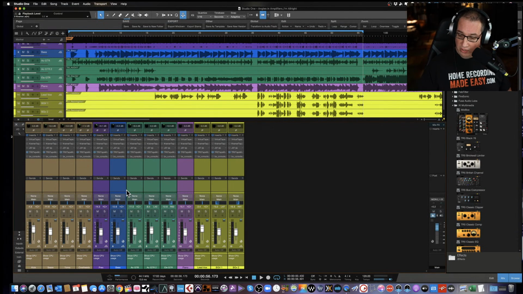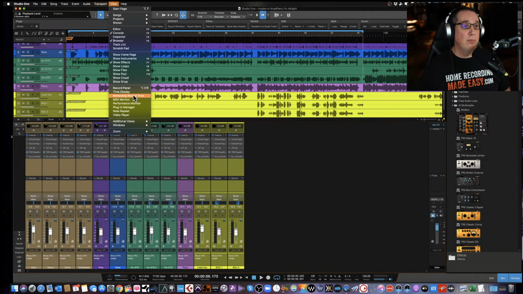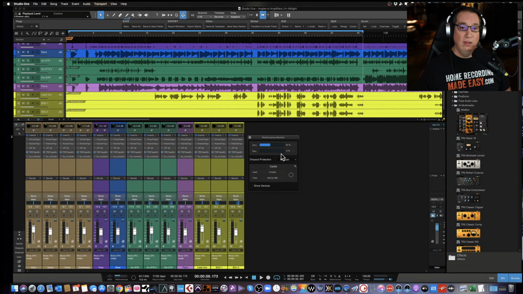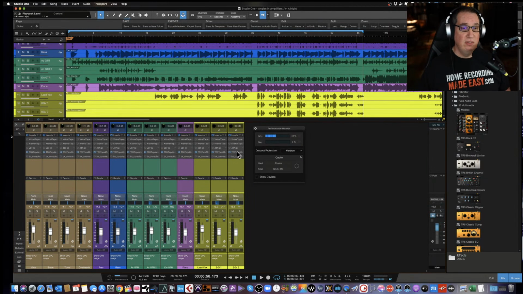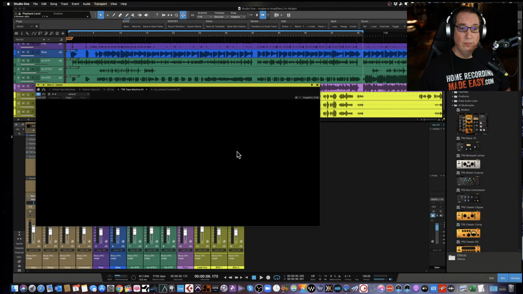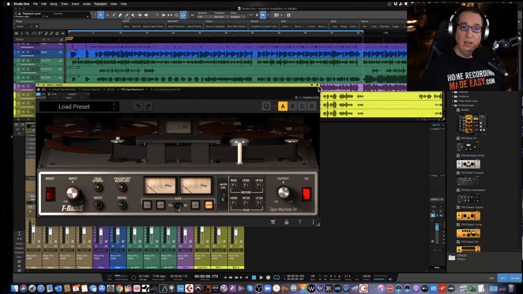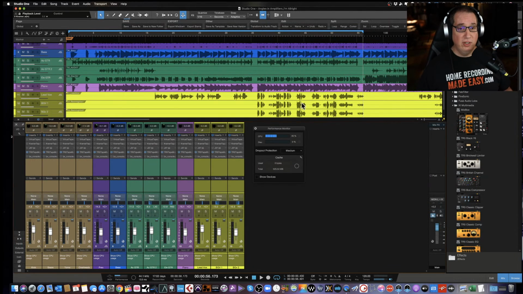Now, let's talk about CPU usage for a second. As I said, we have 13 instances of this on. If I look at my performance monitor, this is 44% CPU usage just using this T-Racks tape machine. Now I have a pretty high spec computer, 64 gigs of RAM, an 8-core processor. It's a 3 gigahertz iMac Pro. So just keep that in mind.